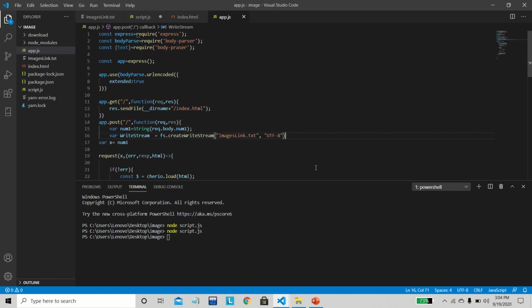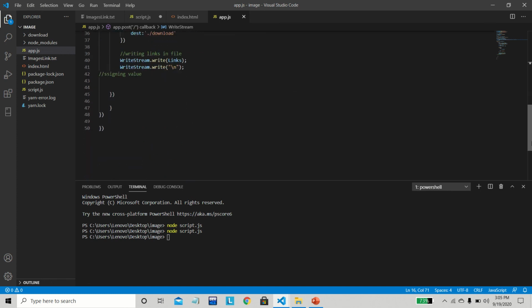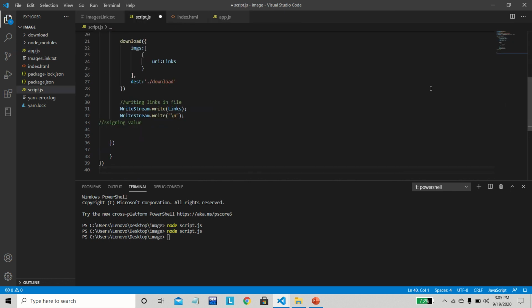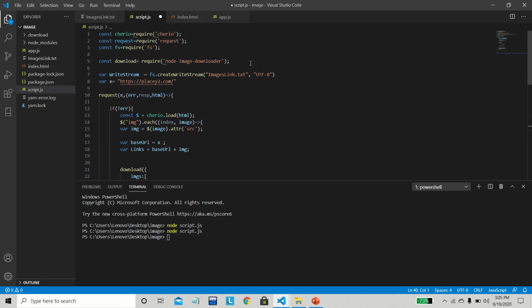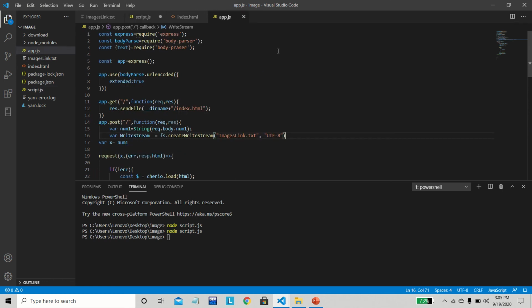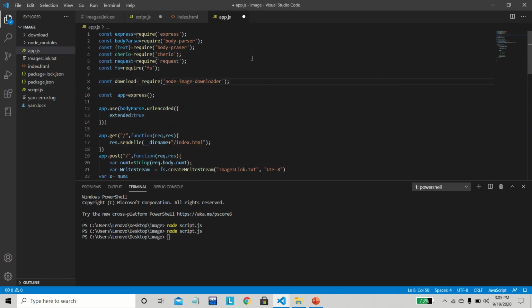Okay, now everything seems perfect and we have done all the things needed. Just one thing remained: we have to include the modules as well. So I'm including the modules in this.